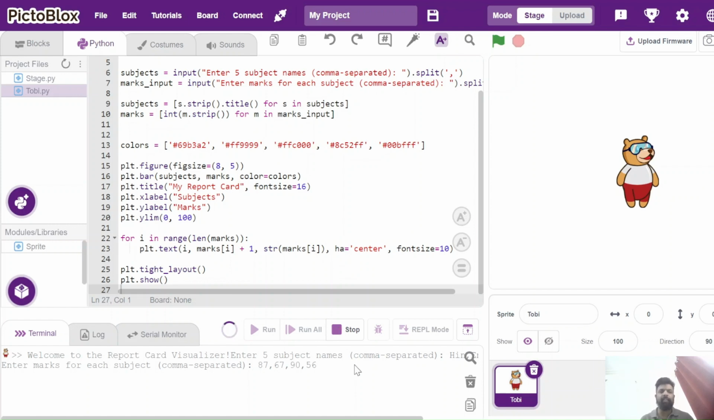It will run, a new window will open, which will display the graph as per the defined size. I'll show you.